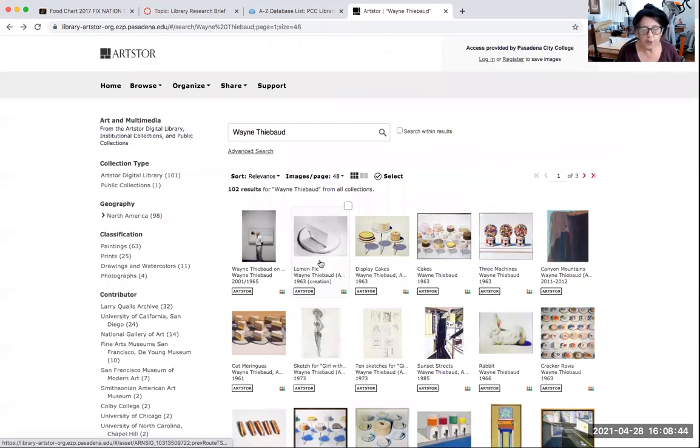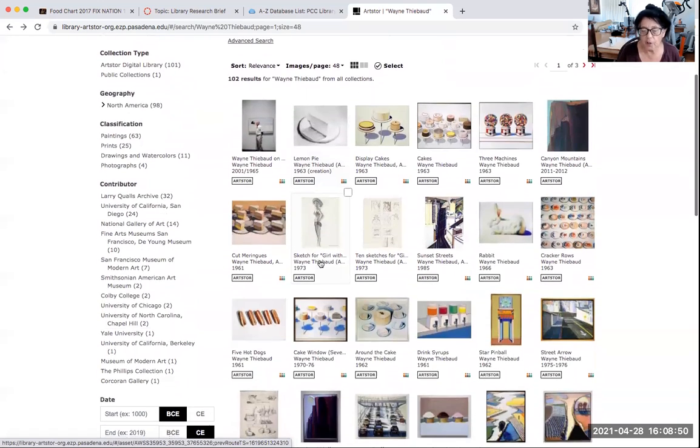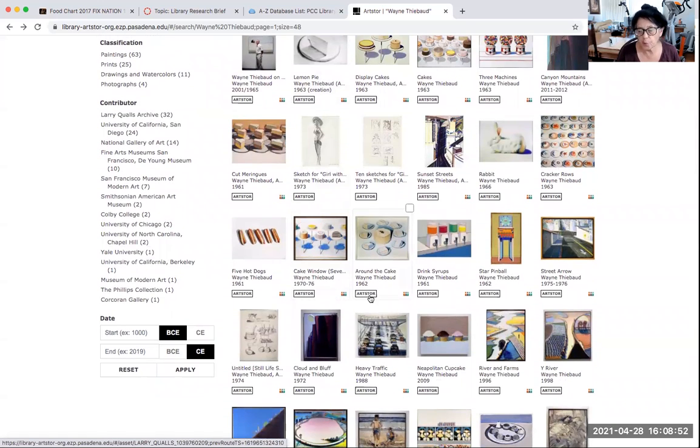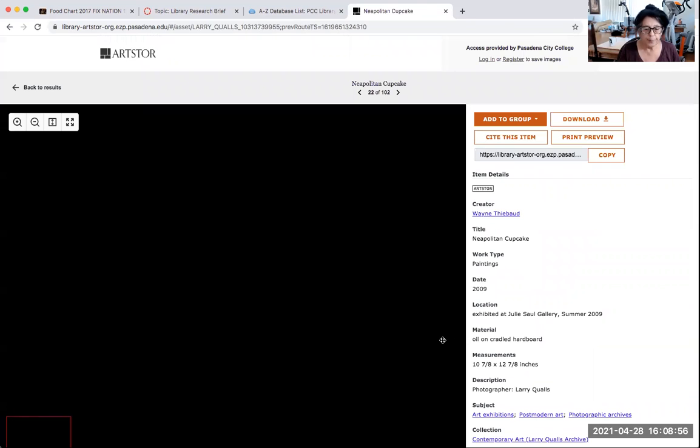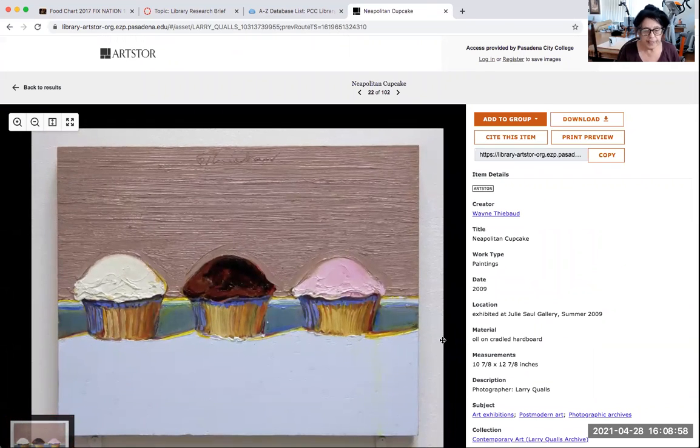Remember now, when you do your interpretation, you are going to have to do monochromatic color, which means you're only going to use one color and lots of shades of it. So here he just did 3 cupcakes in a row.